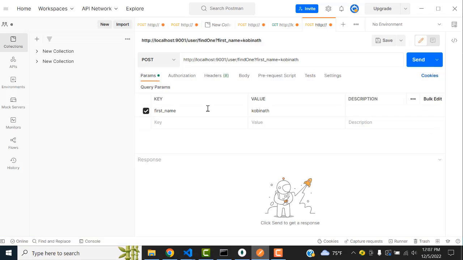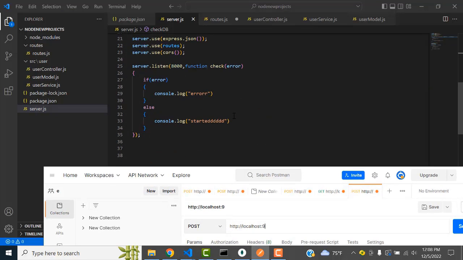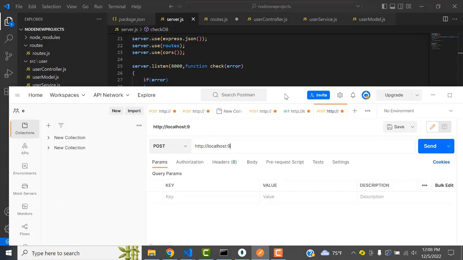So go to Postman. You have to type localhost. What is the port? You have to type the port. I'm going to check it. What's the port you are running the server on? Port 800.